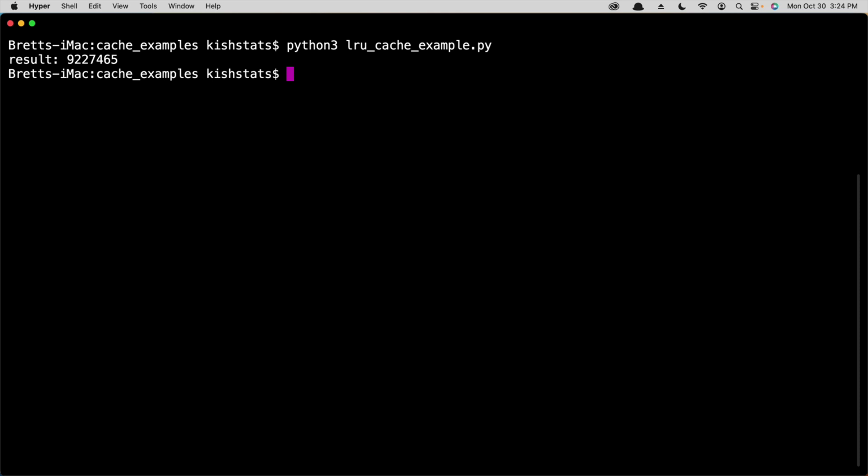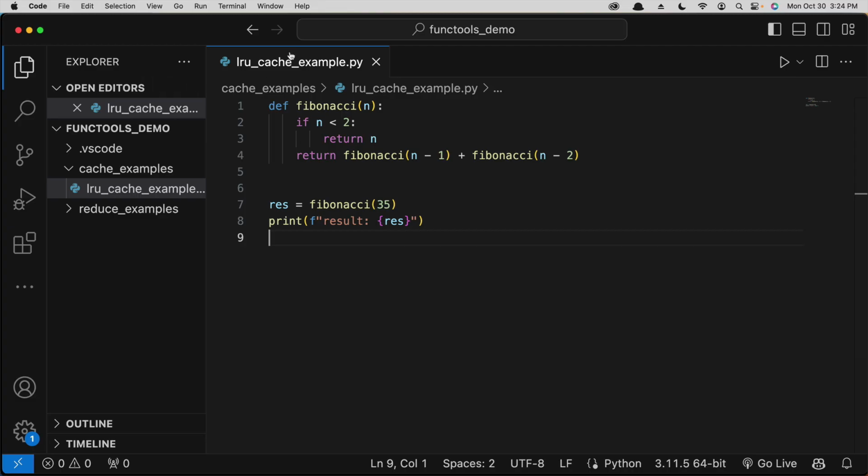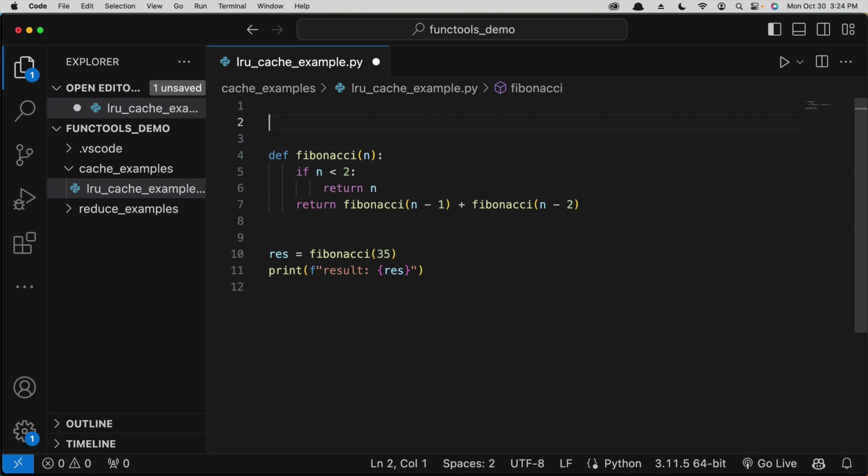Okay, so we got our result back. It's 9,227,000 something, and you notice that it took at least a couple seconds to run this. So what's going on here is we're basically calling the same function, passing in the same numbers, all the way up and down. So we can fix the performance of this quite a bit using a cache.